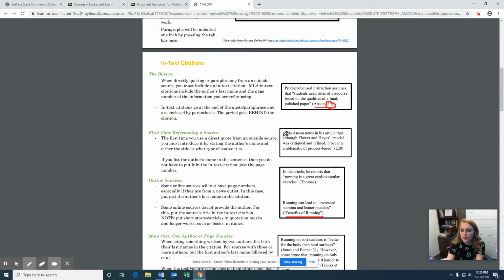If you include the author's name, like this one, as part of your intro phrase, then you do not have to repeat that last name in the in-text citation. Right here, we just have the page number. If we didn't have a page number to include, then we would just put the period inside these quotation marks. And so this is all important information to know as far as your in-text citations are concerned.